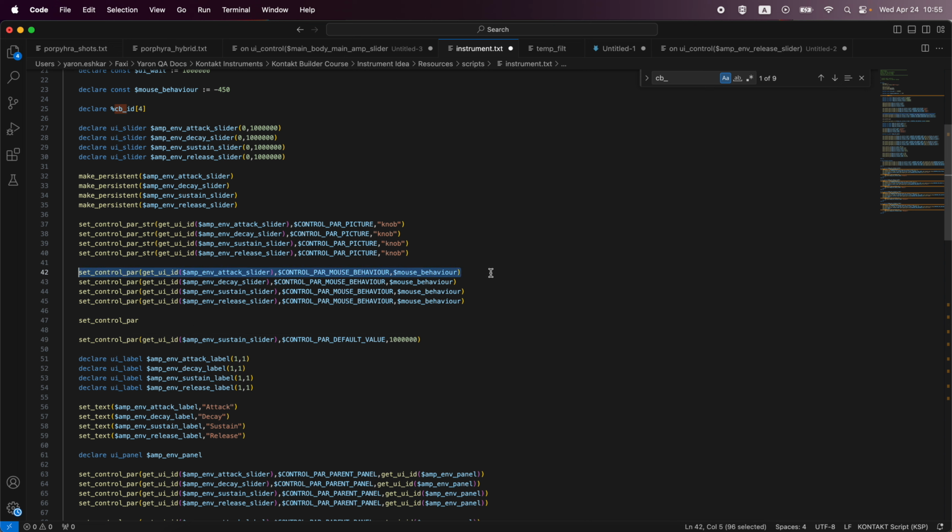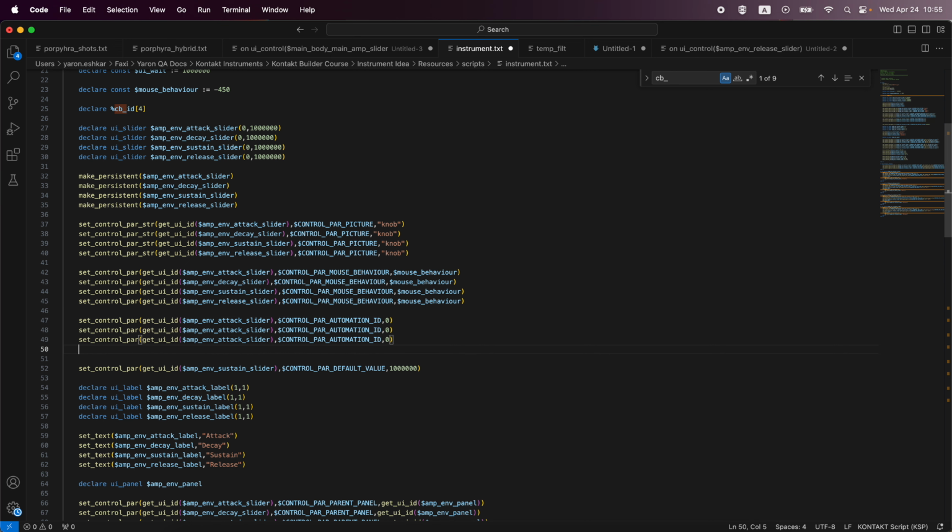All right, set control par, get UID slider. It's not going to be mouse behavior, it's going to be control par. Let's look for automation ID. Yeah, so it's kind of easy. We kind of maybe guessed it, and we're just going to simply go by numbers. Again, simple use case here. We don't need to variable everything. Remember, things are zero based, so 0, 1, 2, 3. We can't test it yet because... sustain, release. Let's save this thing.